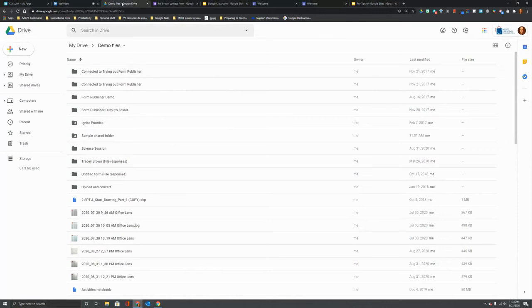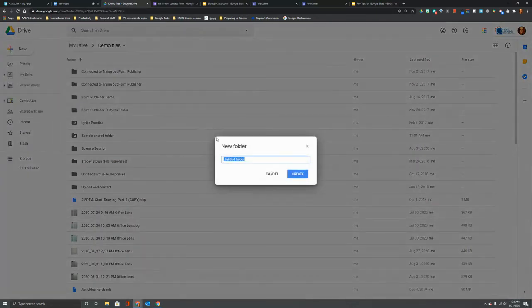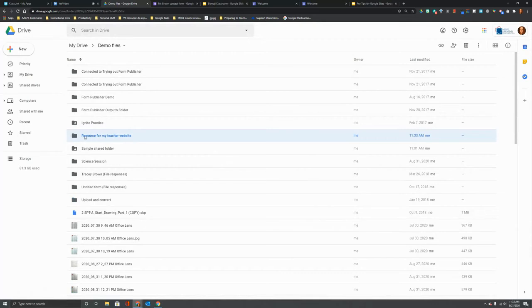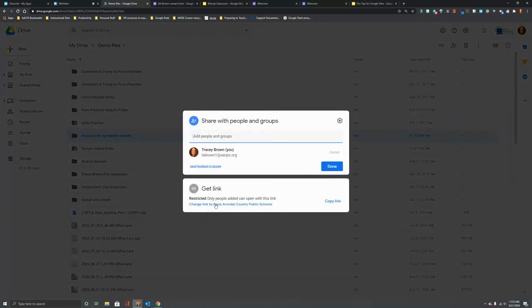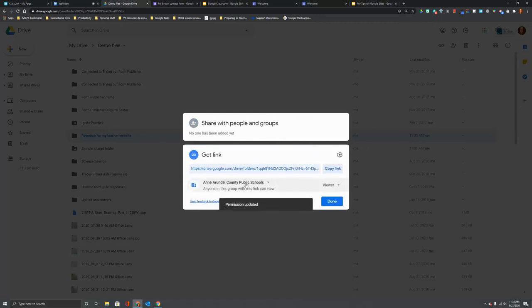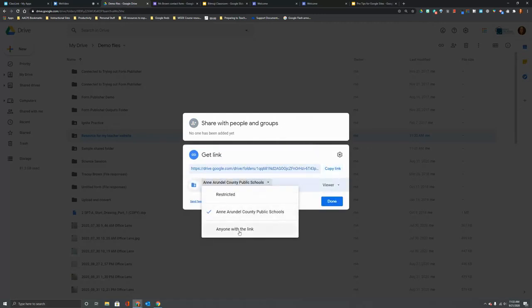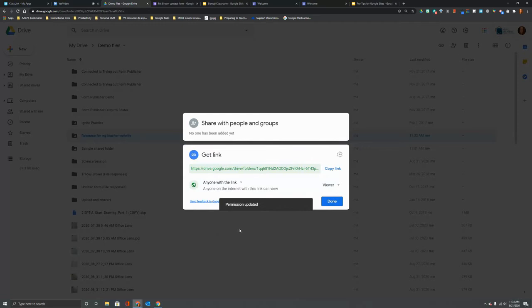So if I come over here to my Google Drive and I create a new folder, and I'm just going to name this folder, this is for my teacher website, and click create. So now here's my brand new folder highlighted in blue. So I'm going to come up to my share option for the entire folder. And I'm going to choose right here where it says it's currently for AACPS, I'm going to set it to anyone with the link. And that means that no matter what kind of account they do or don't have, they'll be able to access these things. And I'm going to click done.